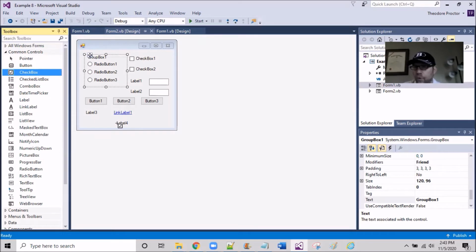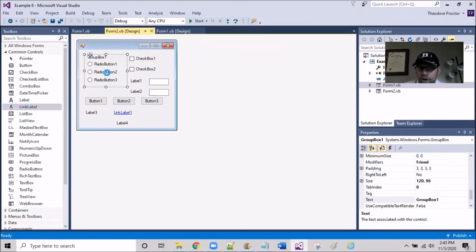We have three or four labels, 2 text boxes, 3 buttons, and a link label. And the link label, yes. Excuse me, ladies and gentlemen, that can be found right here. And this is going to be a hyperlink that during runtime, when we program it, can launch the Battlefield High School web address or something. So 4 new controls here: group box, radio buttons, checkbox, and the link label.